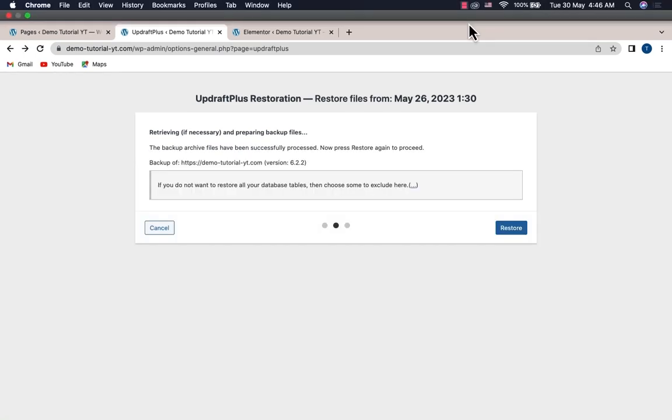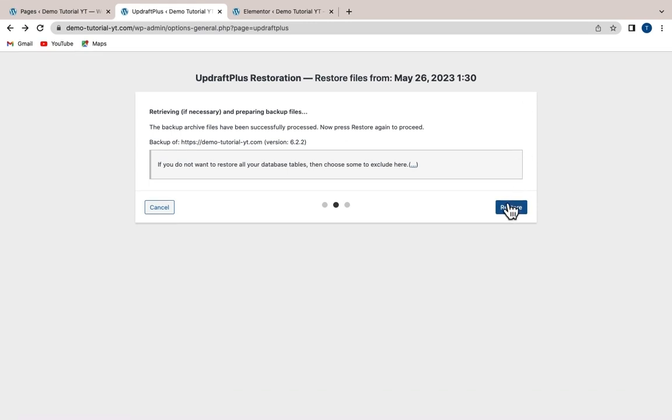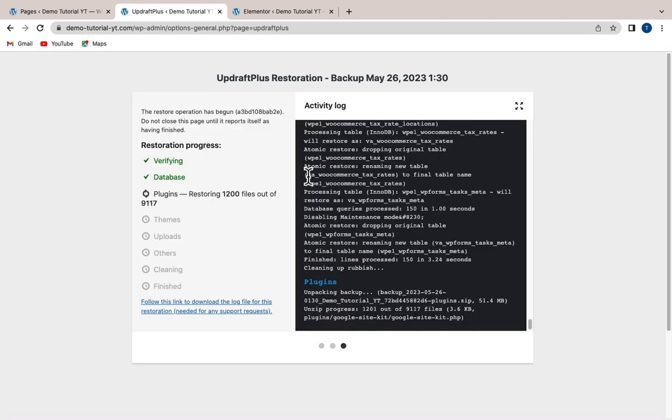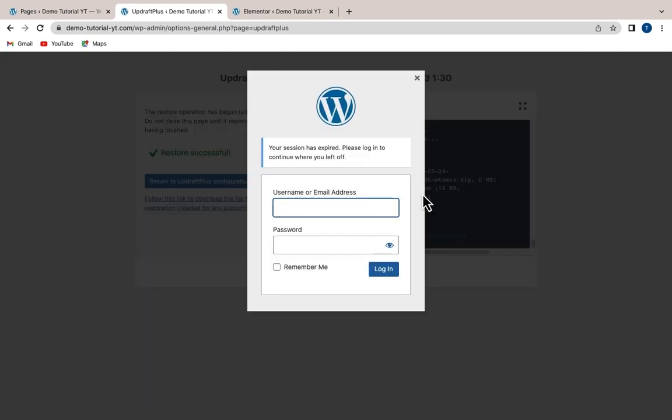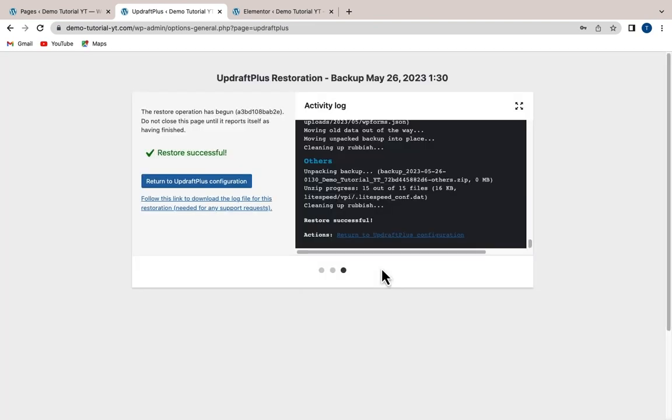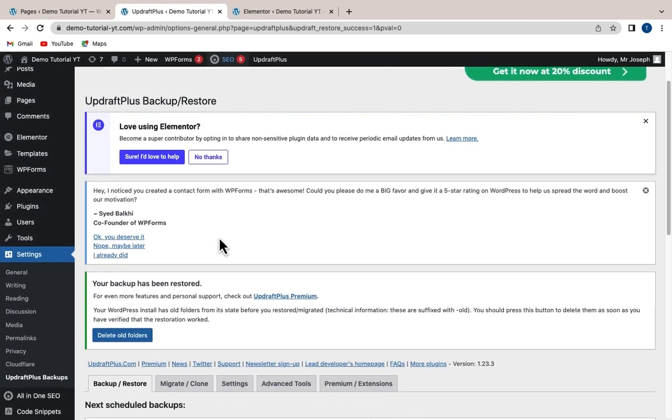So the backup archive file has been successfully processed. And you click on restore and you wait for the restoration progress. So the restoration is successful. Now WordPress will log you out. And what you need to do, you put your username and your password. Now you've logged in successfully, and you click on return to UpdraftPlus configuration and you scroll up.